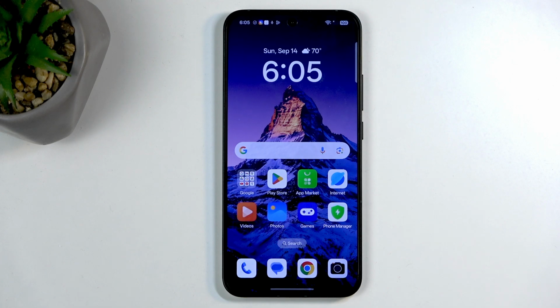Welcome. In front of me is an OPPO Reno 14 and today I will show you how you can capture a screenshot on this device.